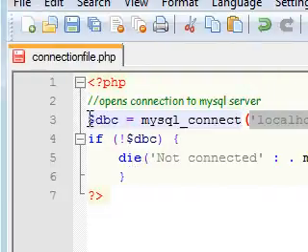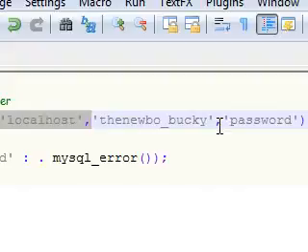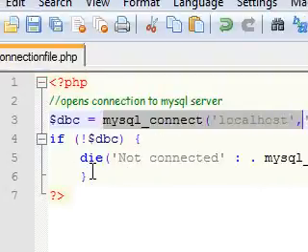So study this, make sure you write your variable, make sure you connect, and make sure that all of these are typed right how you want them. And pay attention, and once you get this, move on to my next tutorial.